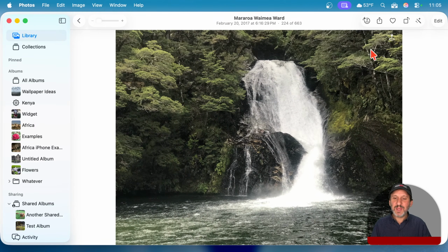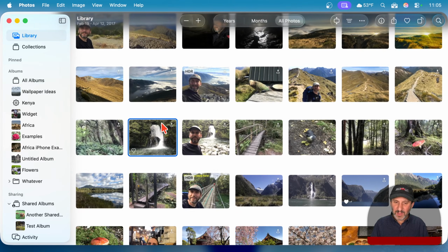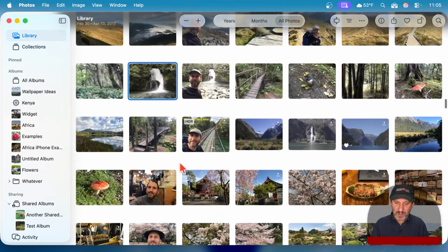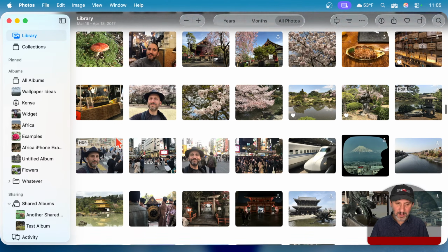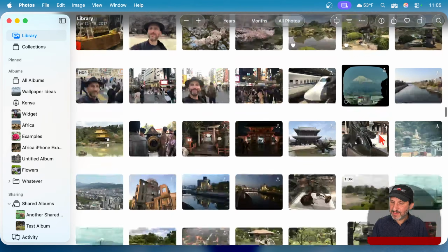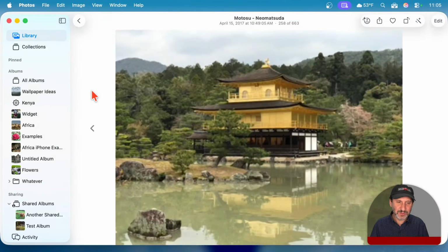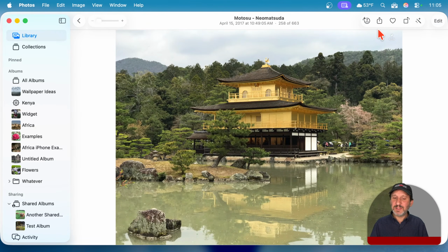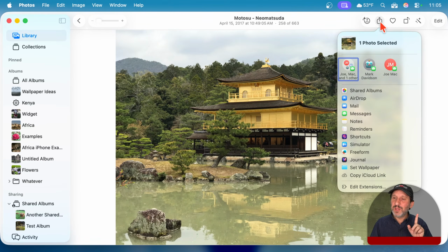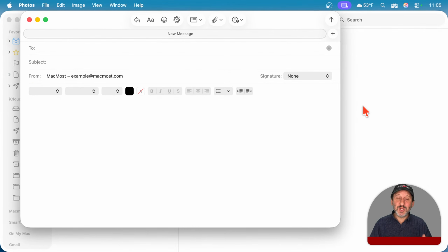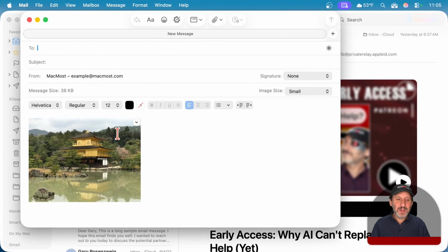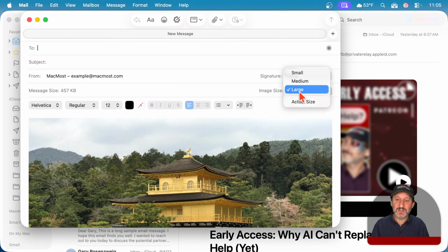Let's say you want to share this photo. Let's find a better one. Let's say you want to share some sort of photo that you can point to something in. We'll just do this one. And let's say we want to do it in an email. You could do Share, Mail. It's going to take that image and put it in a new mail message, right? And here it is. I'm going to go to image size. I'm going to set it to large because I want to send somebody a nice size image.